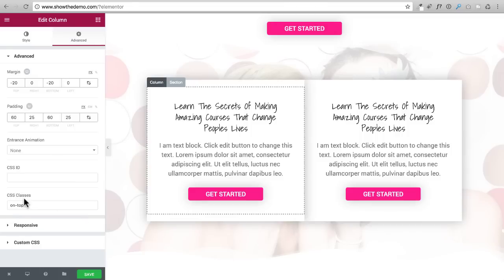Now this is a CSS thing that we added in the customizer that essentially says if there's anything in Elementor and it says CSS class and it says on top, that it's going to appear on top of anything else that might be around it. And so that's all that is.